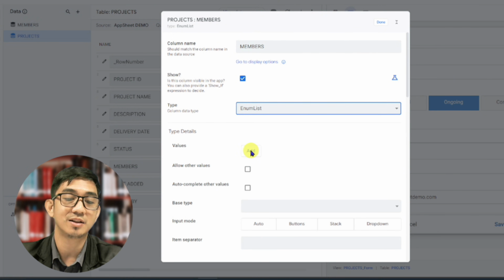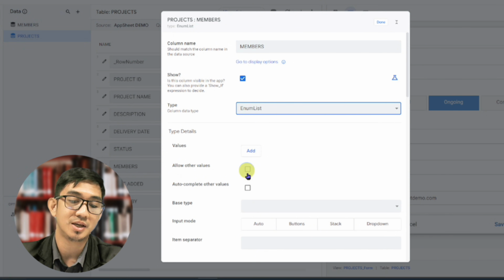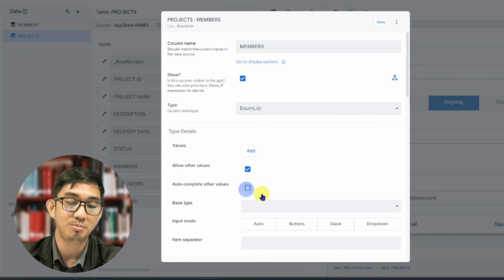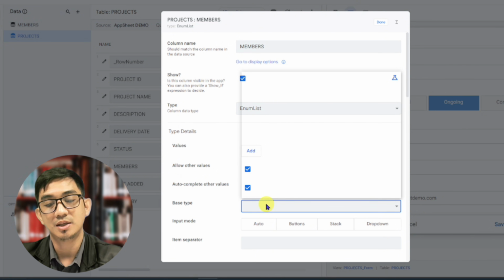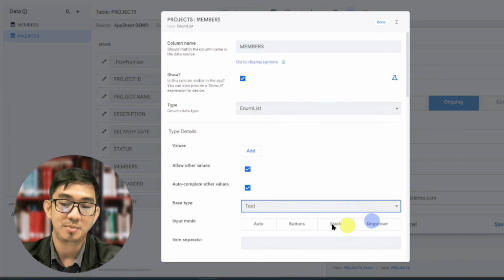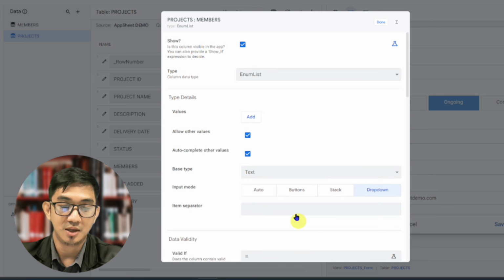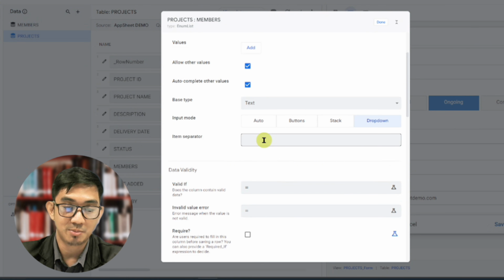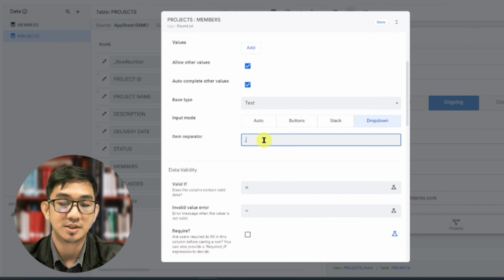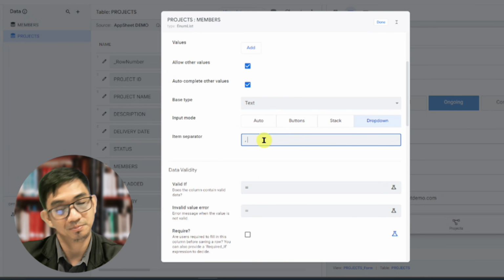And instead of adding values one by one, we will just say allow other values and autocomplete other values. Make it a base type text and make it a drop down. And then we want our item separator as a comma and a space.